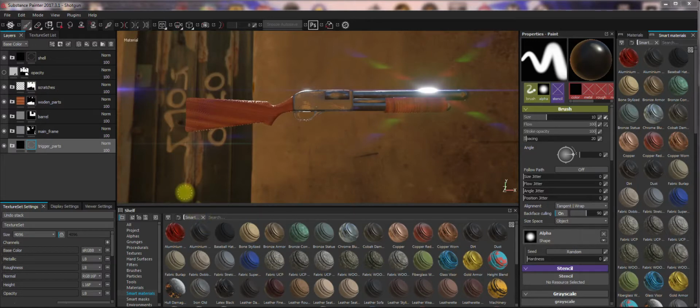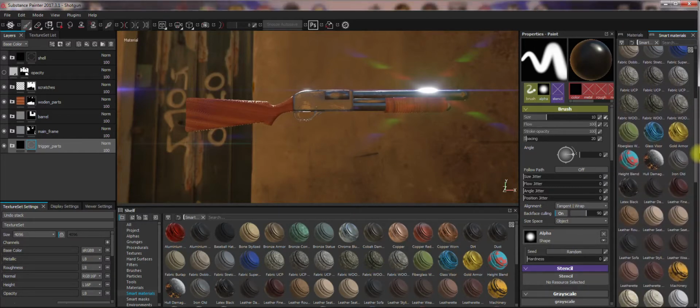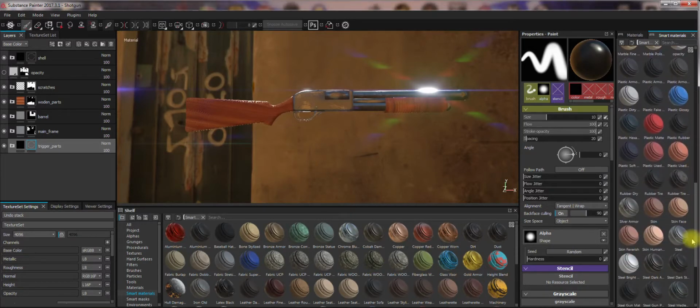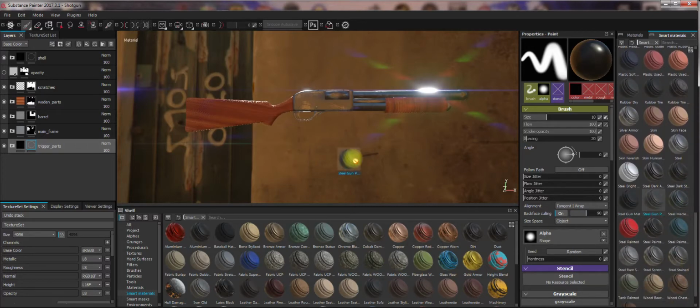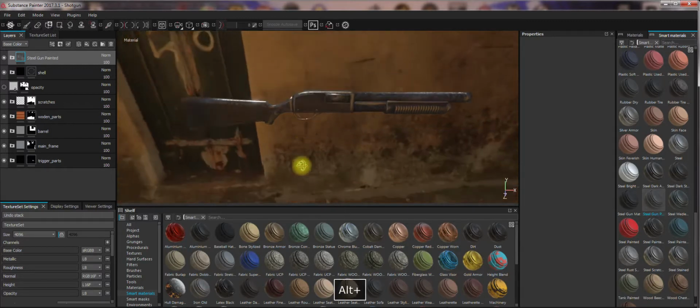Let's see an example of how this was done. You don't have to follow this, simply take a look. So I drag a smart material to our layers. Let's say this one, on top of everything. As you can see, our entire model is covered now.